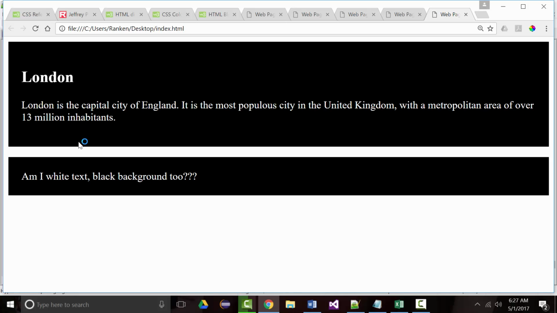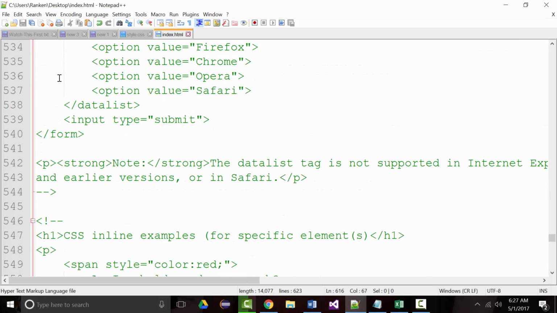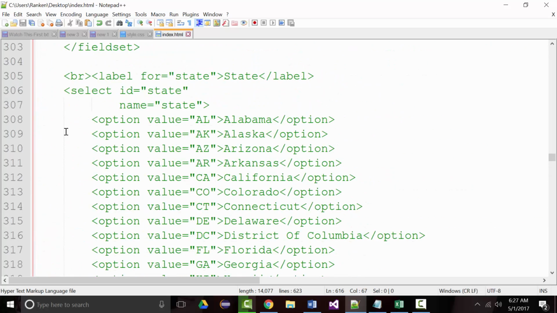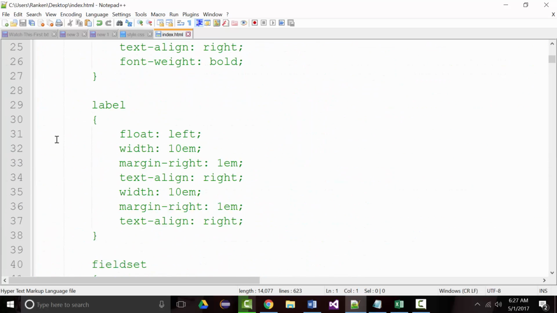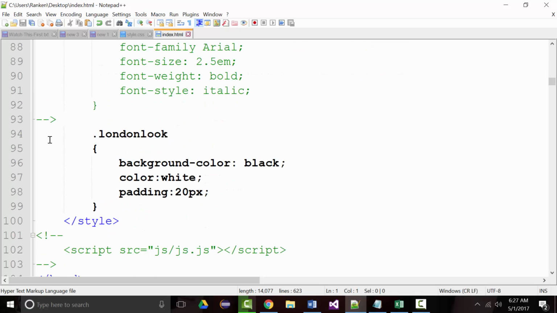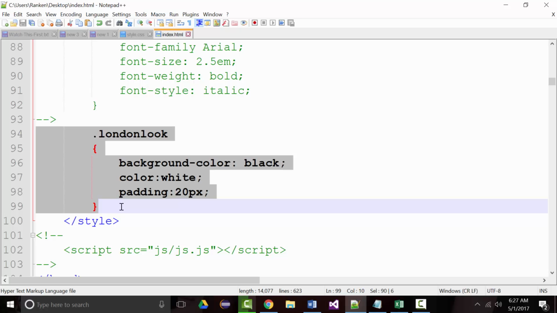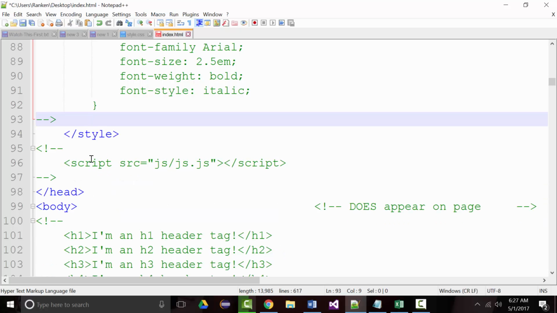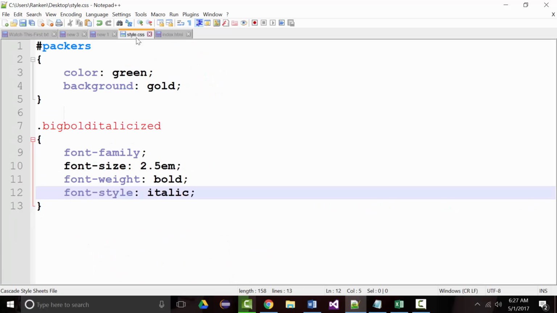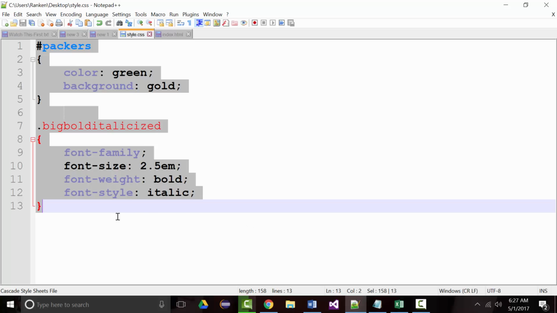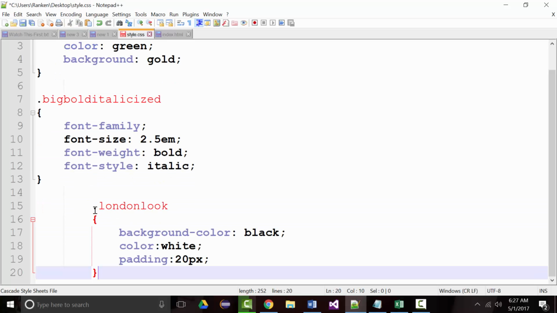All right? The first one was inline. The next few were internal. Can we make it external? Why can't we? So let's come in here and let's grab this stuff that we have that says London look. All right, I just took it out of there and let's put it in our style.css file. We don't need this Packers. We'll leave it in there, but we'll put it there.